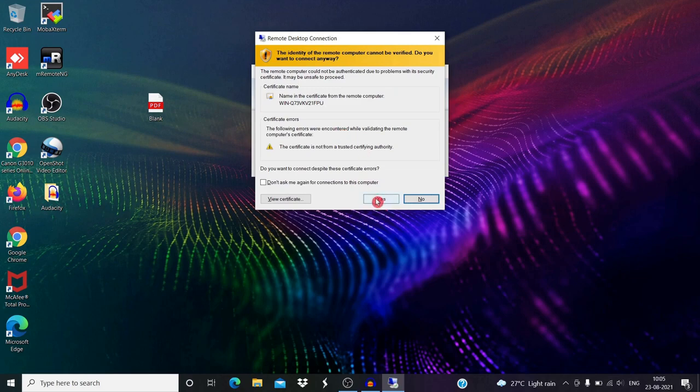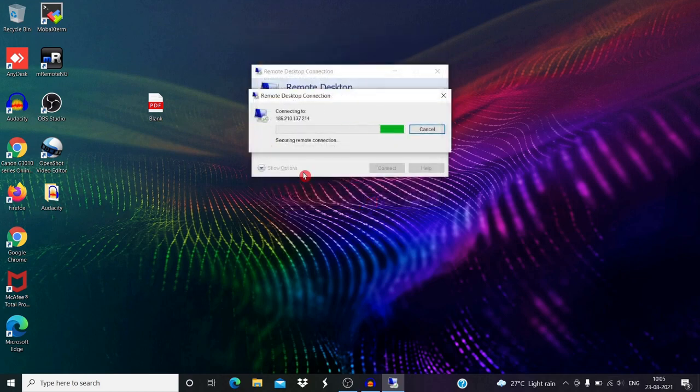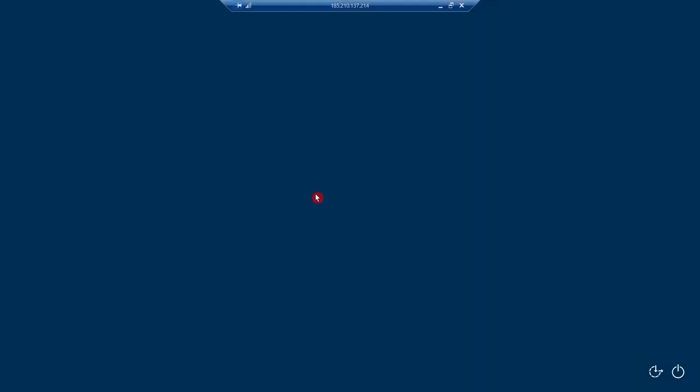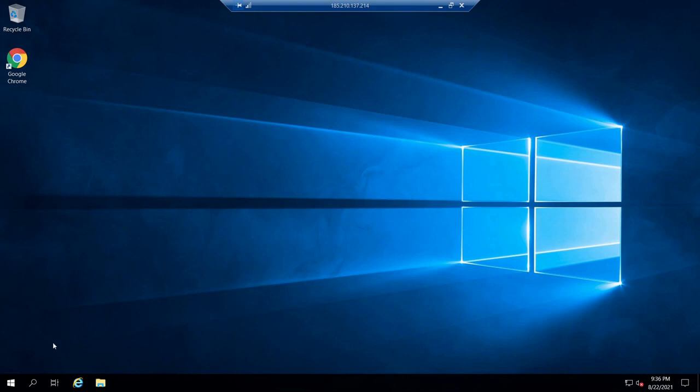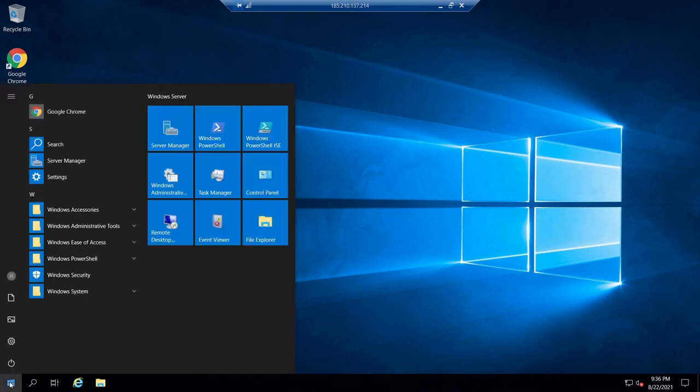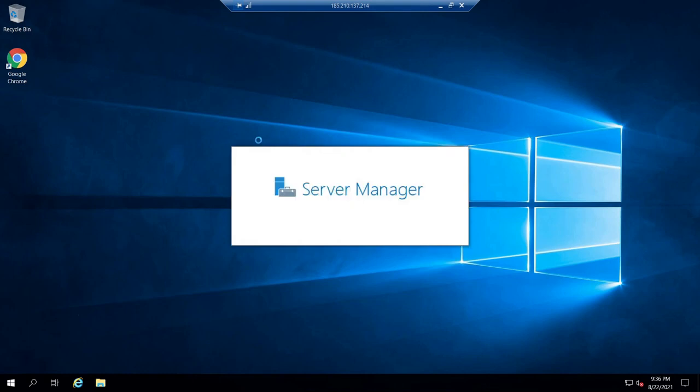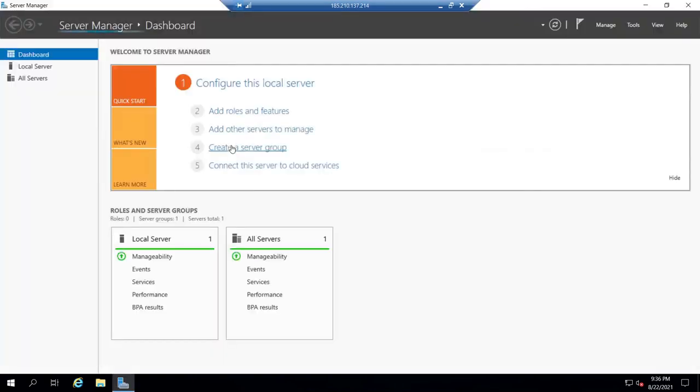Confirm the security by clicking on yes, and let's wait for the Windows server to load remotely. Okay, once we have logged into the Windows server, click on the start menu and choose Server Manager.